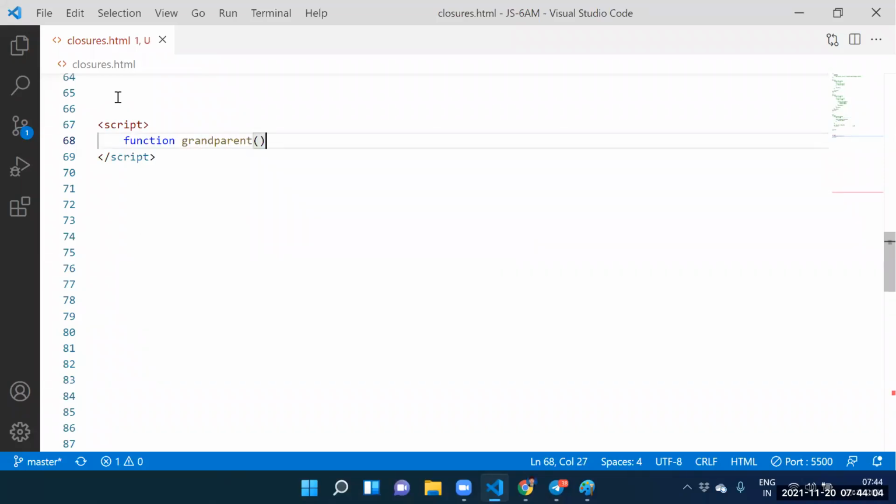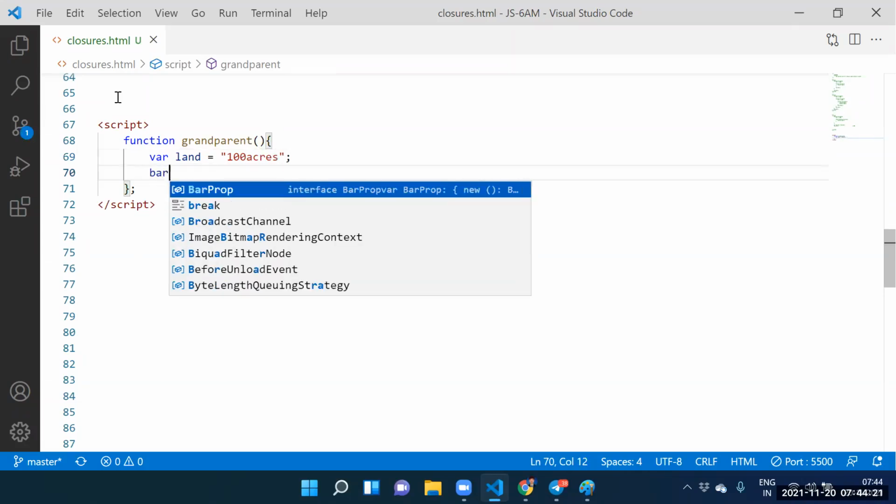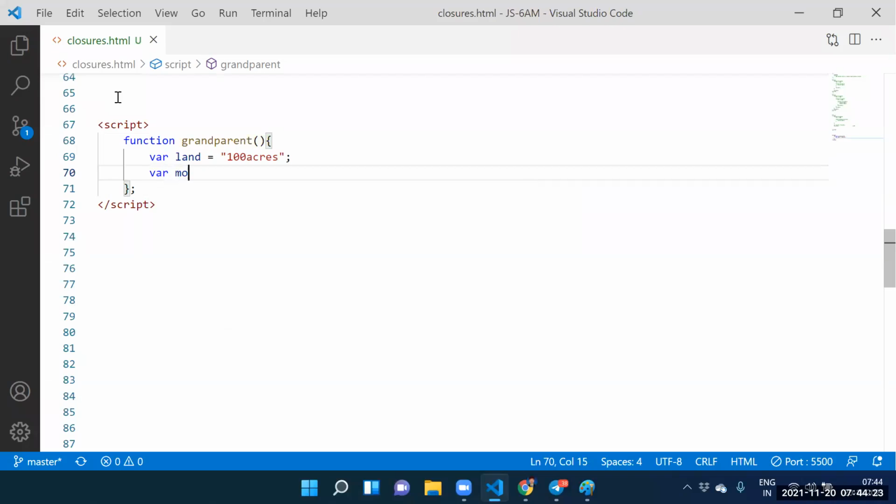Grandparent function. Sandeep, what does grandparent contain? Grandparent contains land and money. Variable land equal to 100 acres. Some 100 acres or something is there. Next, variable money equal to how much money we have here? 1 crore money. Who is the original owner of the land and money?